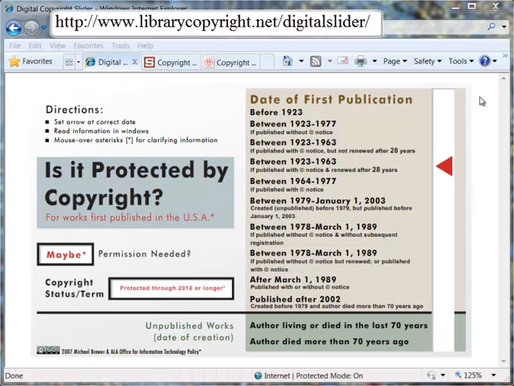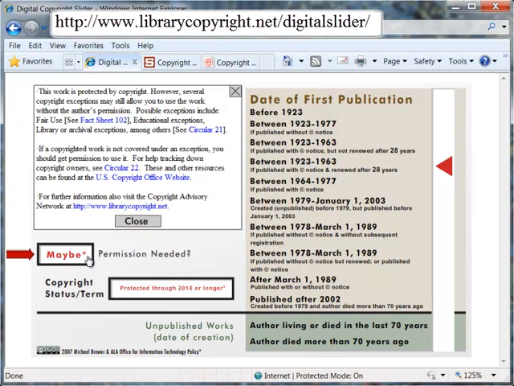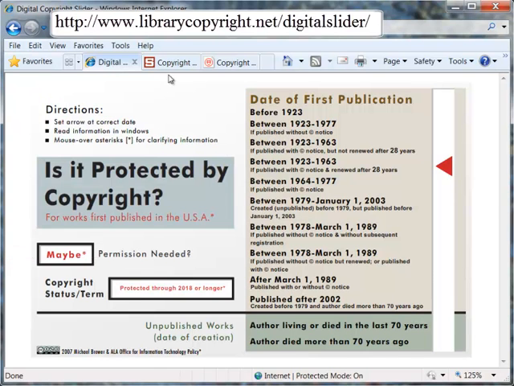We looked at the Digital Copyright Slider earlier in this module, and it's a good source to get a general idea whether a work is covered by copyright. Watch out, however, for the maybe indication. It actually means the work is protected by copyright, and you'll need to obtain permission from the copyright holder or apply fair use in order to use the work.